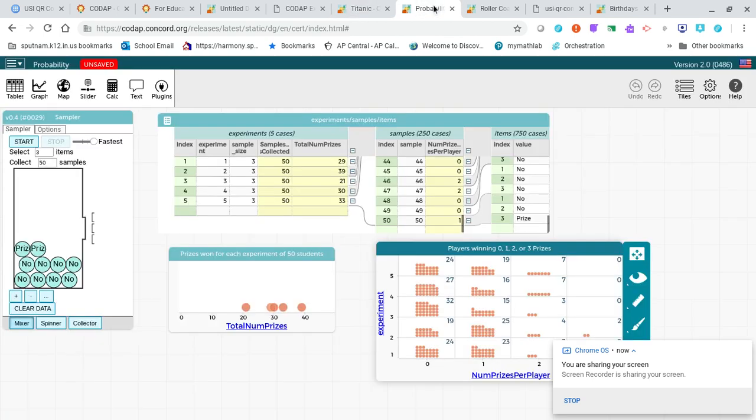I know I'm taking too long. Hopefully you're still watching. So this one is probability, and you can make your own probability sets on this, but just to show you, this one was an example of the probability of winning at this fair game was 20% chance. So we have a 20% chance of a prize.